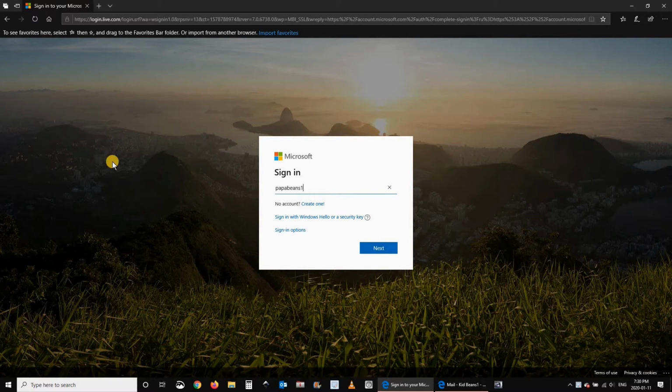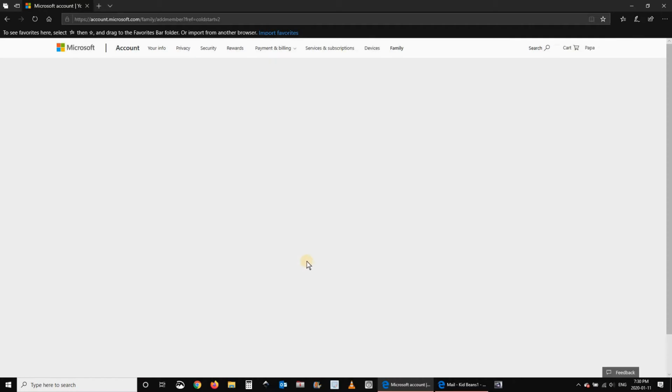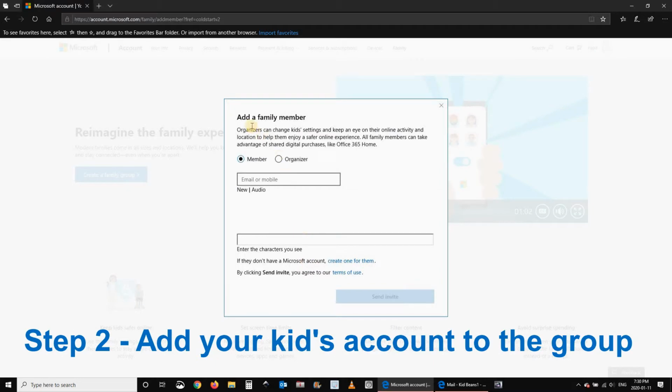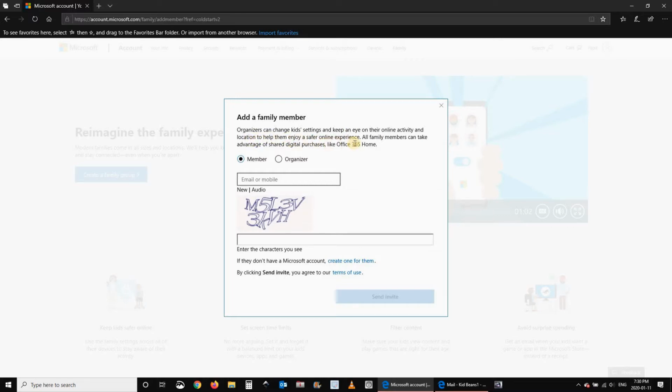Here I'm assuming that you already have an Outlook.com account and your kid has also an Outlook.com account. So sign in with your Outlook.com account. And then at this stage, because it's a new group, it will ask you to add your kid's account to the group. Make sure you select member, not organizer. Otherwise, your kid will have access to change the settings.